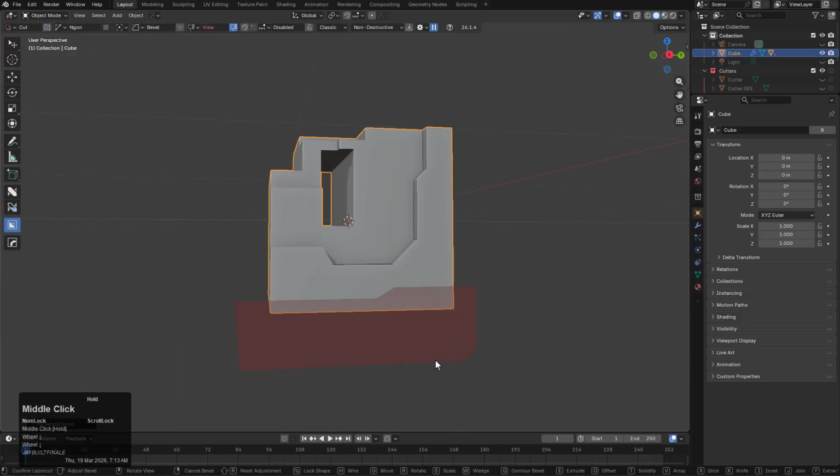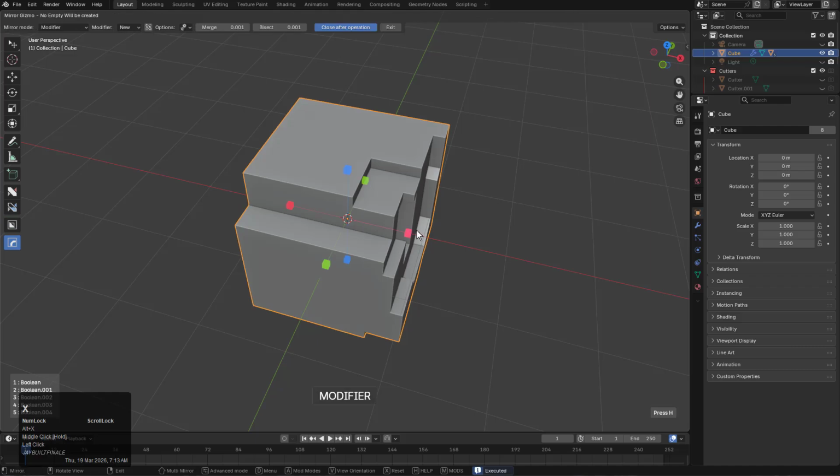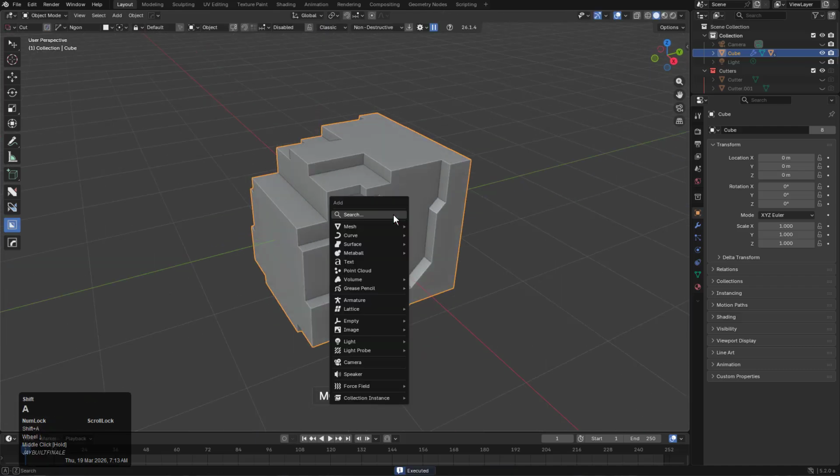Alright, a little bit slower to bevel. Accidentally grabbed it with the middle mouse button. I was trying to grab the extrude dot. And here we go. Alt X, push this over to the other side.